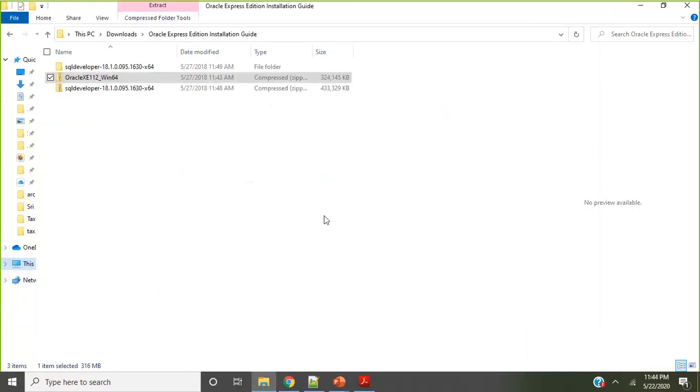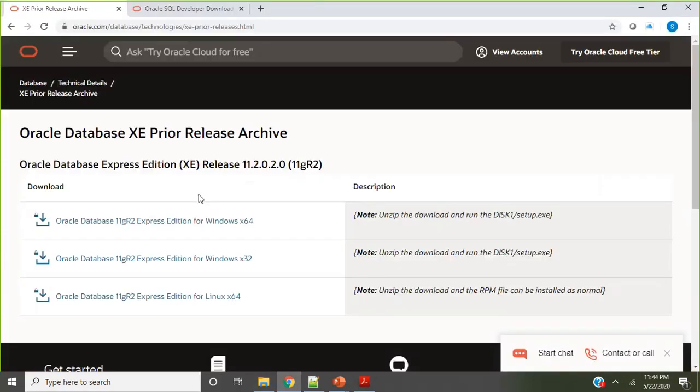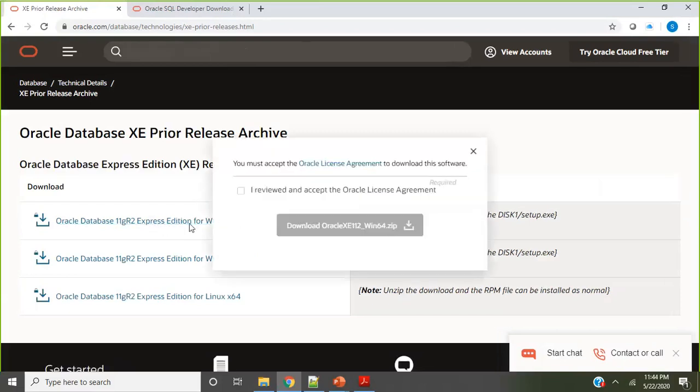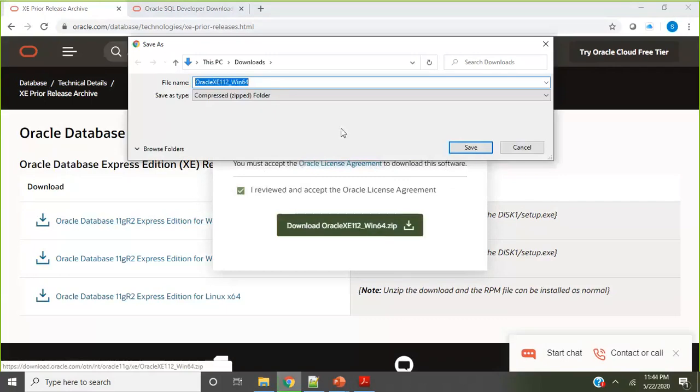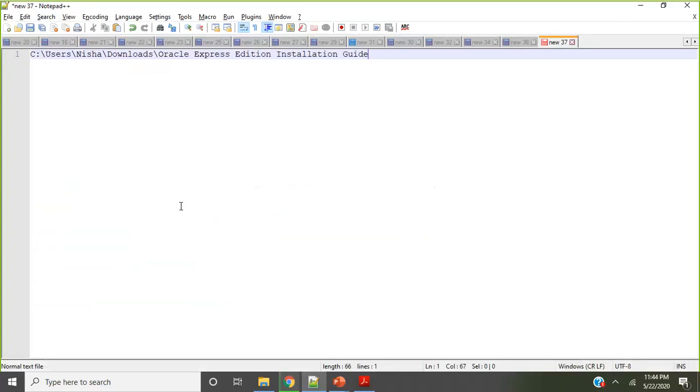Now the next step is to download this particular database. Let's come here and click on this download link, and here you will see that you must accept the Oracle license agreement to download this software. So I'm going to accept this license. Now let me click on this. This is a zip file and it's going to be downloaded. Let me place it in a folder.